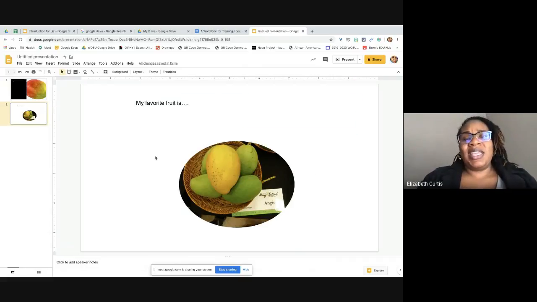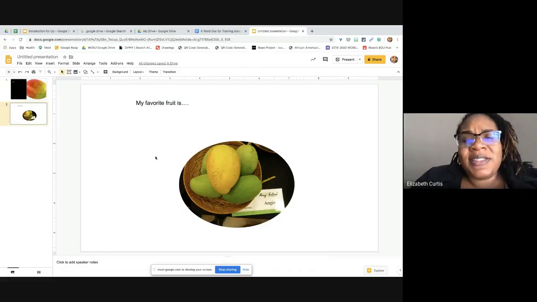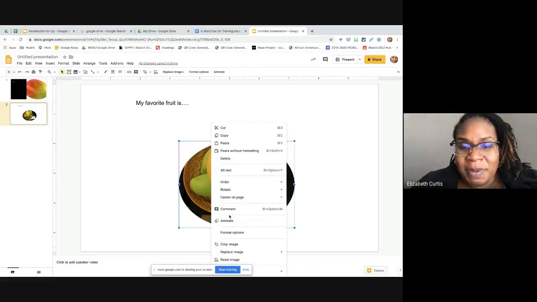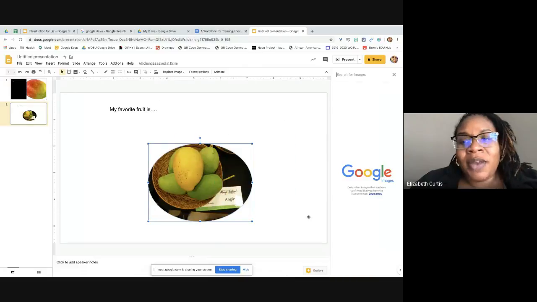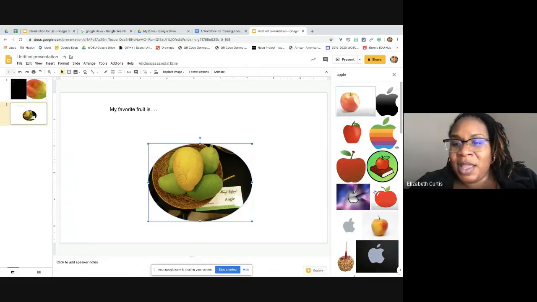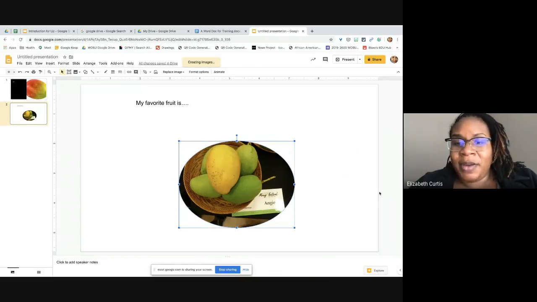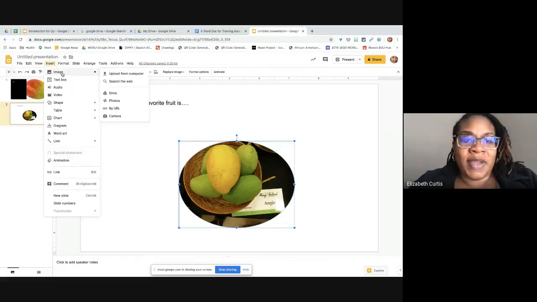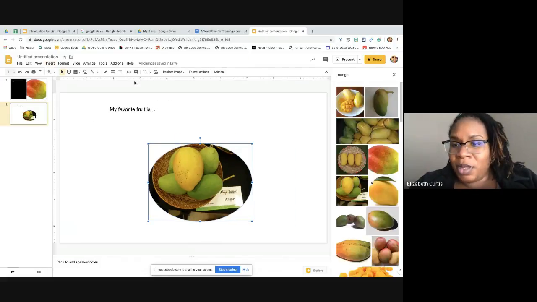And so you can give your students things like this to fill out, especially if we're talking about the younger students. And they can replace this image just by right-clicking on that image, hitting replace image. And whatever image they replace it with, it will stay in that shape that you put it in. So if I choose this apple here, that apple didn't work, but let me go and see if I can grab an apple that will, or a mango that will work.